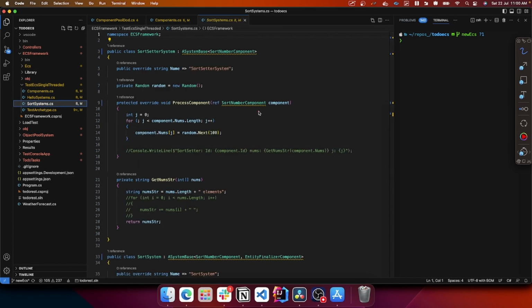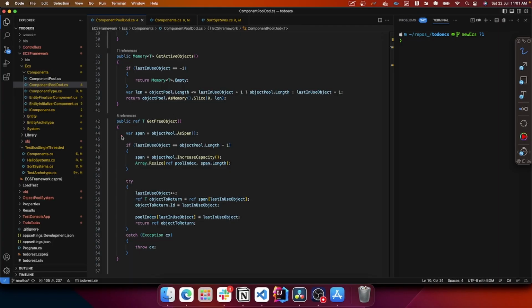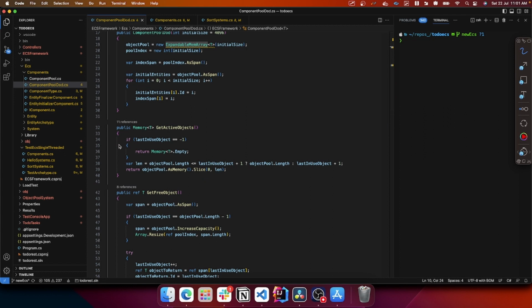Systems are also limited in the number of components that they can take as an input. Right now, it's just one. This might restrict certain use cases, so it's important to design systems that work on simple and small data types to maximize performance and maintain a clean architecture. Lastly, object pools and expandable arrays are not inherently thread safe. For now, concurrency issues can be avoided by allocating or freeing components only in the initialization and finalization phase.